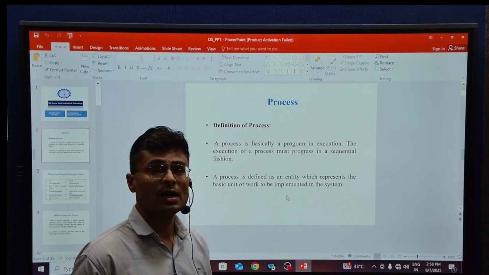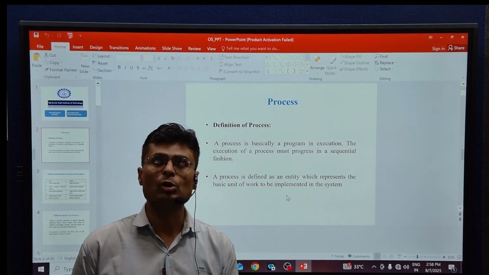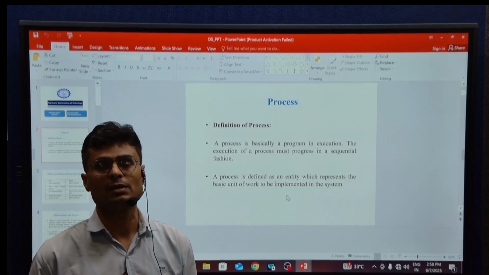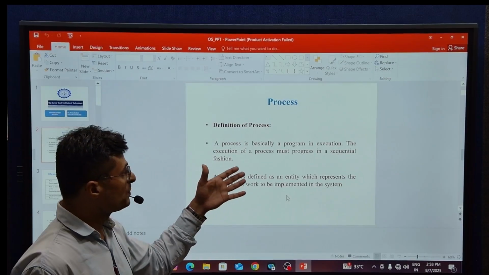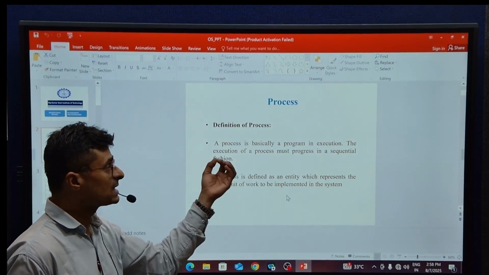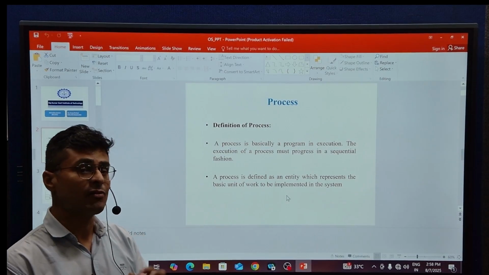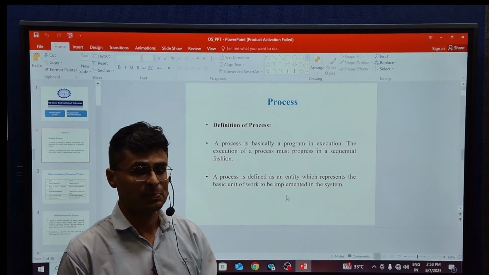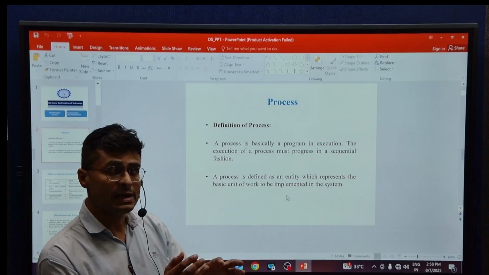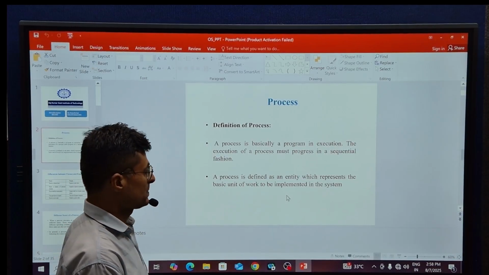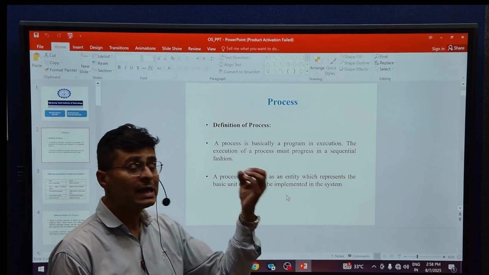Now come to our topic, that is the process. So what is a process? Everyone knows about the program. A program is a collection of instructions, and a process is an entity which is a program in execution, and the execution of a process must progress in a sequential fashion. A process is a dynamic entity, while a program is a passive entity. If we want to execute a program, then that executable entity of a program is said to be a process. A process is defined as an entity which represents the basic unit of work to be implemented in the system.